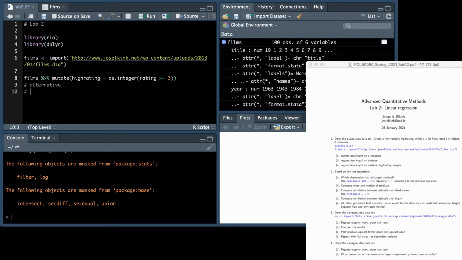An alternative is to do films mutate high rating, because if else. So if else is a command that takes as the first parameter some comparison, and then as the second parameter whatever should be the result for the true cases, and the third whatever should be the result for the false cases. So here we want everywhere where this is true we want 1, everywhere where this is false we want 0. So in total this does the exact same thing as this.